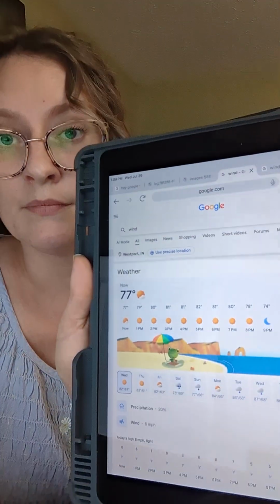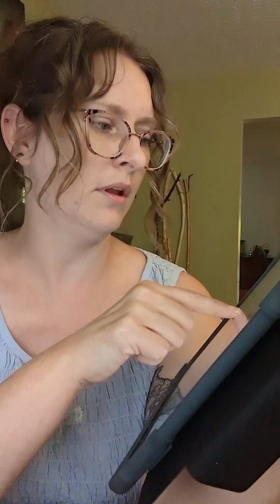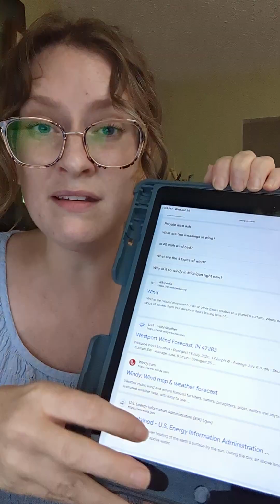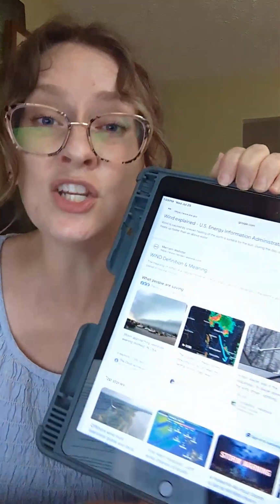So let's see. What if we just type in wind? Just wind. I want to know about wind. If I type in wind, surely that'll give us some answers, right? I typed in wind. What do I have? The weather. Information on wind. I have forecasts. I have wind definition from the dictionary. Radar. So many things that are not useful to what we are trying to research. So we have to get specific.